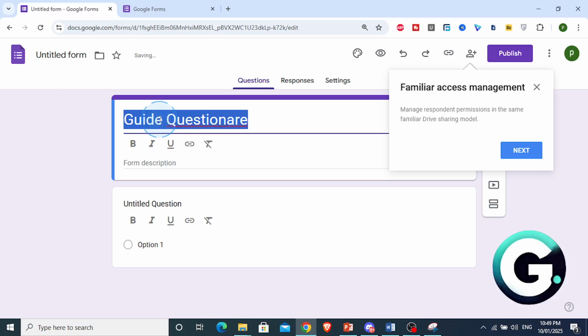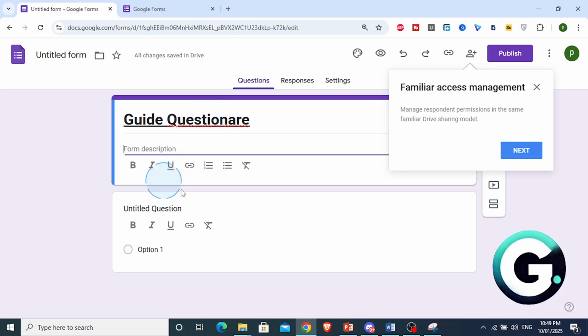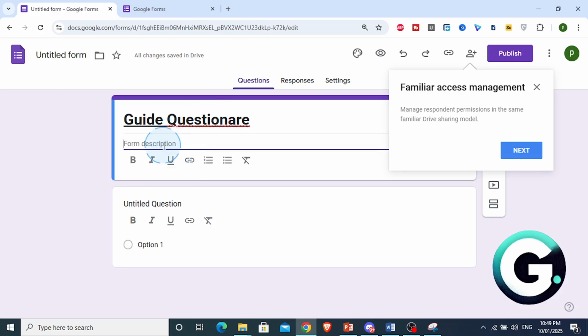If you want, you can go ahead and make it bold, italic, underline it. You can also link it to a website if you want. You can add a description to this form, basically why this questionnaire exists. What are you trying to achieve with it? This is a tutorial.